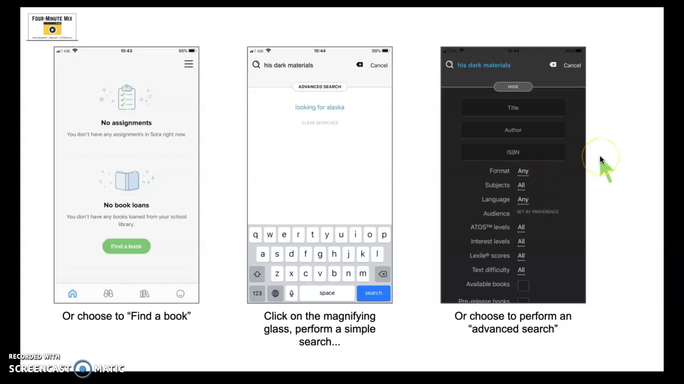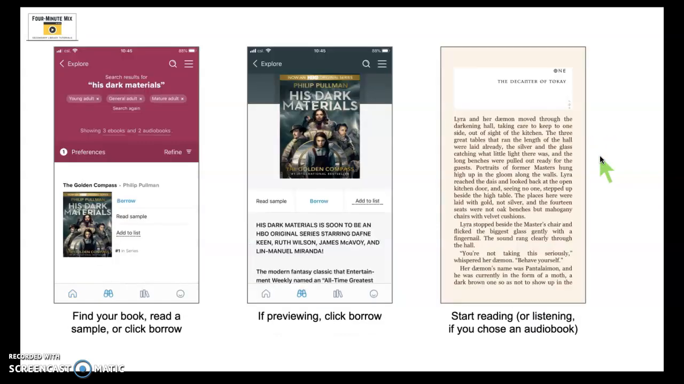In my case, I chose to search for His Dark Materials, and the result came up as such. We have 3 ebooks that are dealing with that and 2 audiobooks. I can read a sample if I want to. If I know that's the book I want, I can simply click Borrow. Totally up to you how you would want to do it. Or you can create a list of books that you'd like to read. So you have a few options when you're here.